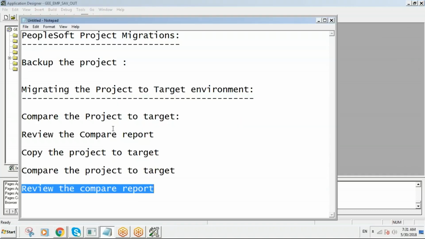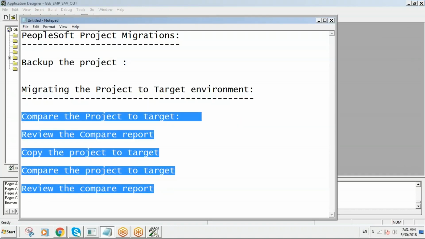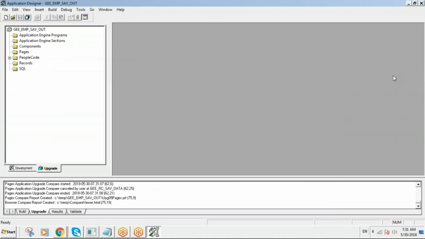Okay, but you have to do in your target machine. That means it will work in your real-time machine. You have to follow all these steps. Why we should run the compare after the copy to the project to the target database? Because once you successfully migrated the project to the target environment, after that also you have to run the compare. Okay, then these are all the steps we have to follow in the project migrations.